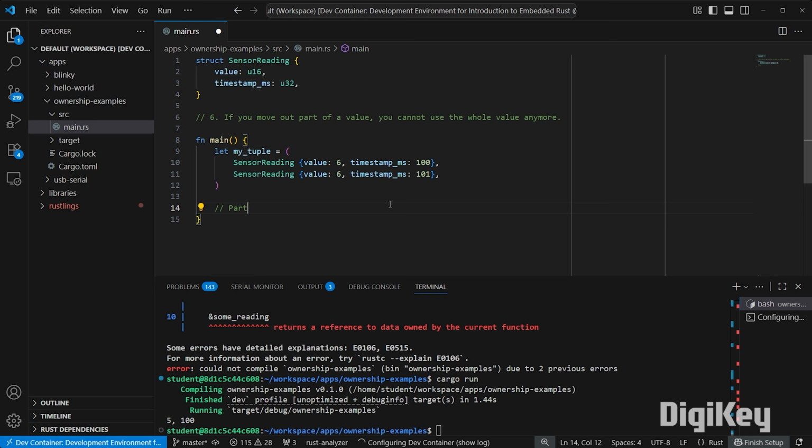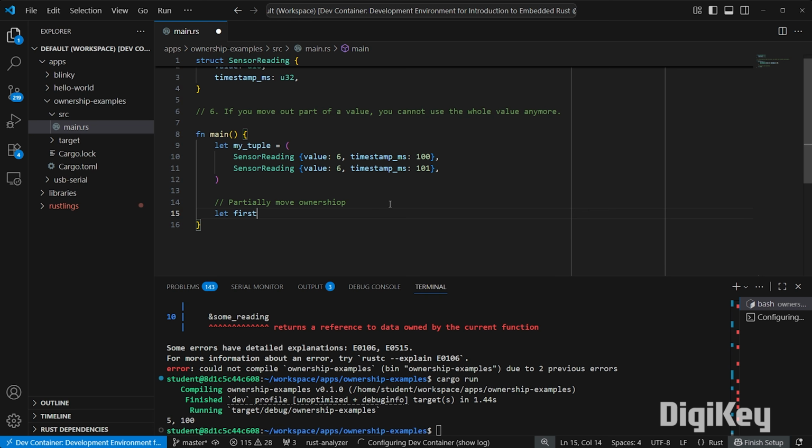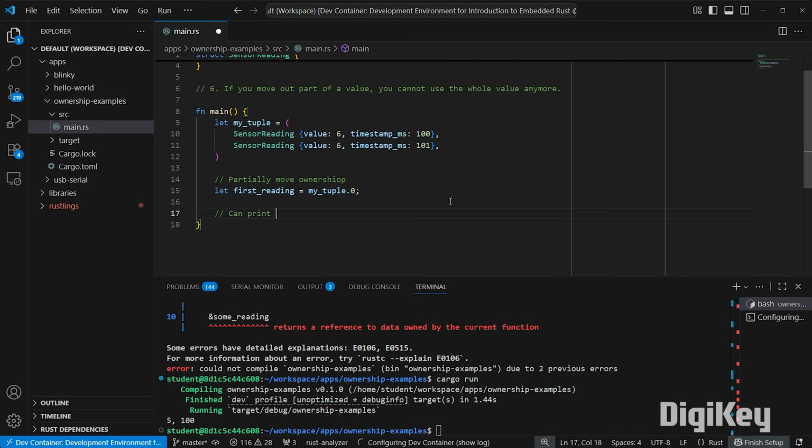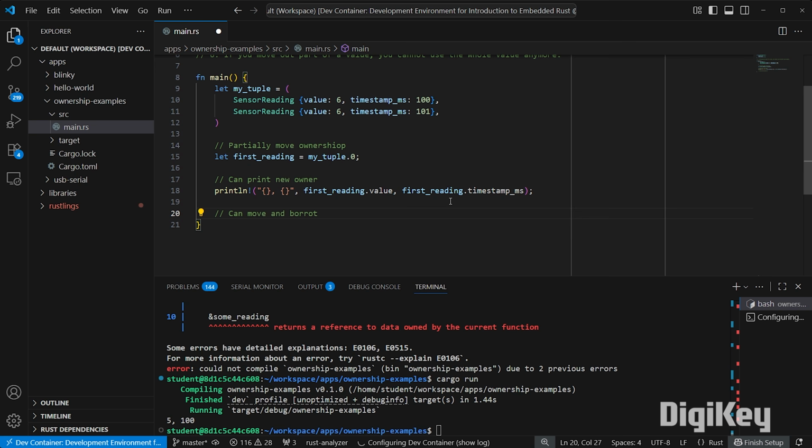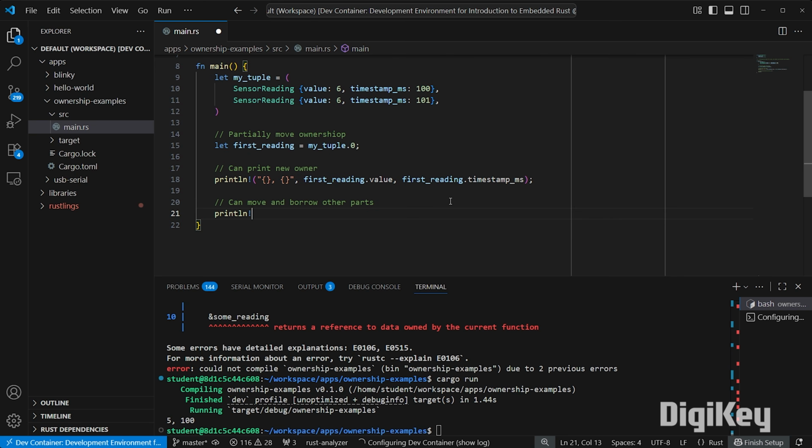Now let's partially move ownership. We'll create a new variable called firstReading, and we will assign to it mytuple.0. Note that tuples don't use the brackets to index into them like you would find for arrays. It uses this dot notation. So .0 refers to the first element in that tuple. So we can print the new owner that we've called firstReading that owns this first element in the tuple. So we'll get value and timestamp and print it to the console. And we can also move and borrow the other parts. So we have mytuple.1. We will print the value there and print the timestamp of that second element as well. Let's save that.